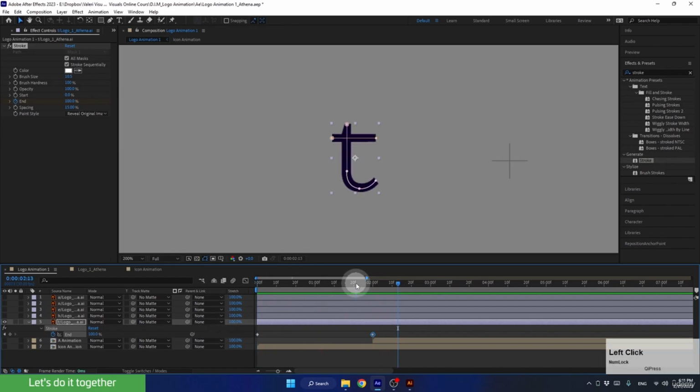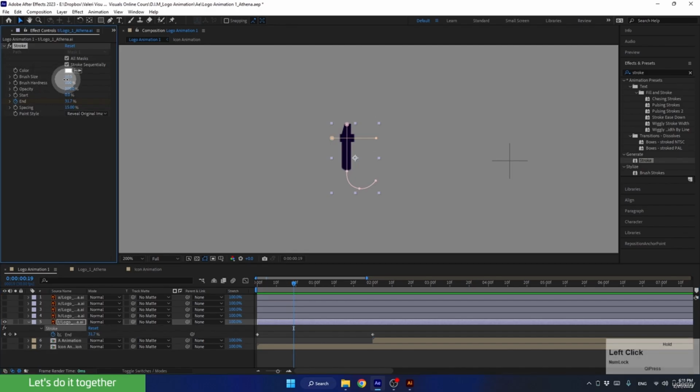You might notice that some parts have an overlap where the two shapes meet, which looks bad. To fix this, we need to adjust the parameter that controls the stroke thickness. Moreover, we can animate this property as well. Let's set it to 2.